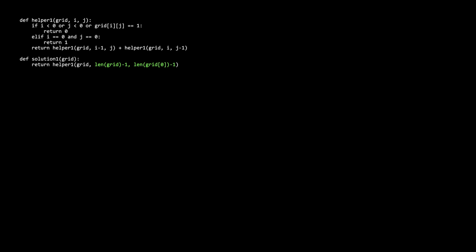Here's the solution. In the original call to the helper function, we try to solve the subproblem for the bottom right corner. In our helper function, this is where we will do the recursion. The base cases are if we are out of bounds, or if we have run into an obstacle, then we return 0 because there are no paths that come from an out of bounds position or a position with an obstacle in it. The other base case is if we are in the top left corner, there is one way to reach the top left corner, just starting there, so we return 1. And then we have the recursive case. For all other positions, we make a recursive call for the cell above and the cell to the left.